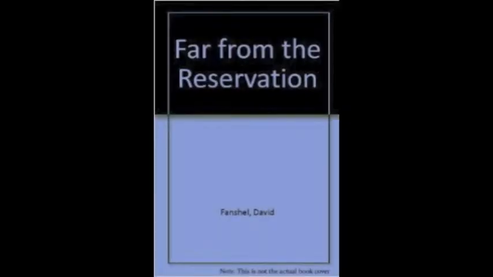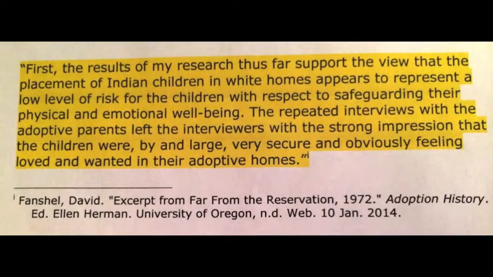David Fanshel followed many of the children adopted through the program and published his results in a report entitled Far from the Reservation in 1972. He noted that, quote, "The results of my research thus far support the view that the children were, by and large, very secure and obviously feeling loved and wanted in their adoptive homes," unquote.